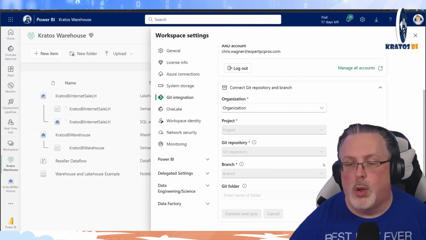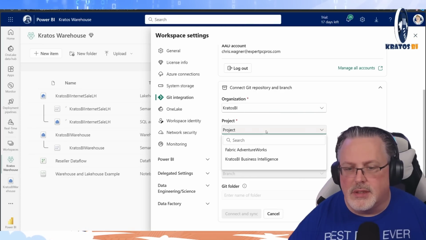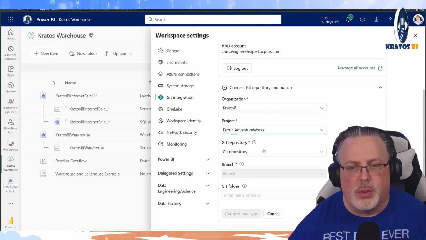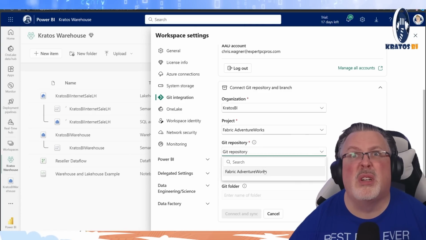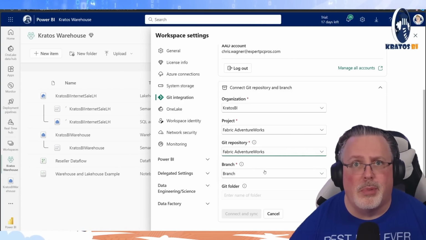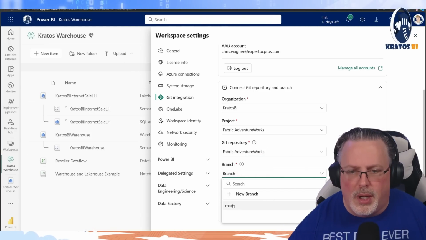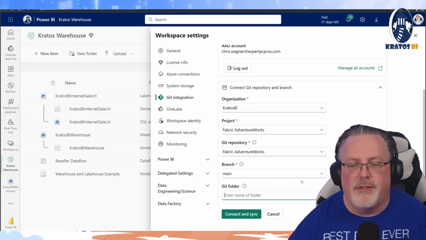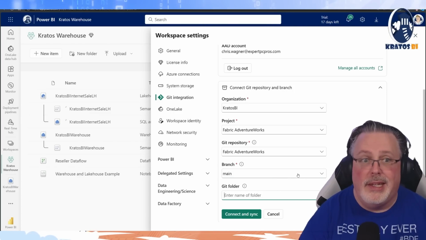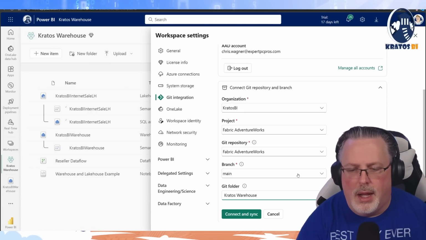It's going to prompt me for some questions. What organization? Well, I've already got one, Kratos BI. Great. What project? Well, it's my Fabric AdventureWorks project. What Git repository? The Fabric AdventureWorks. Talk to a Git person about why we have two, but that's what I have. Now, is this a branch or a new place? This is going to go into a new main, and now it's going to ask, is there a Git folder that we're going to be putting this into? And yes, this is going to be my Kratos warehouse video demo.